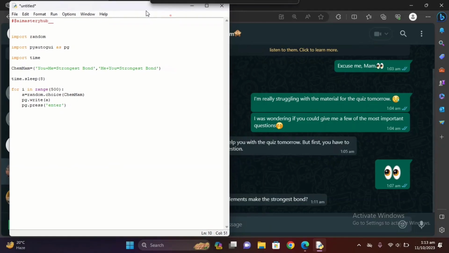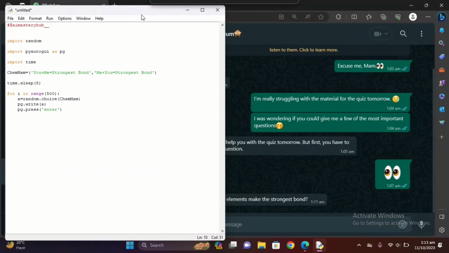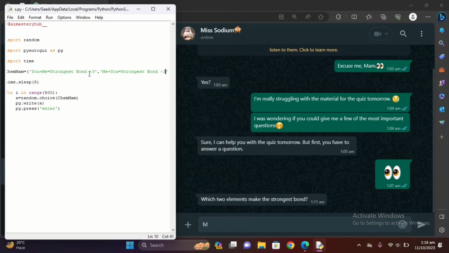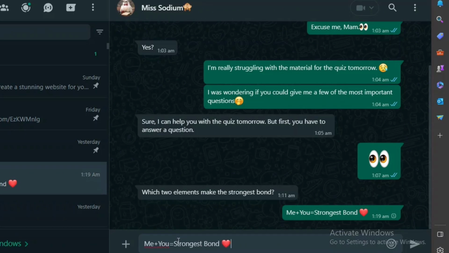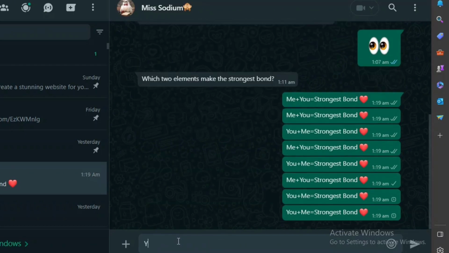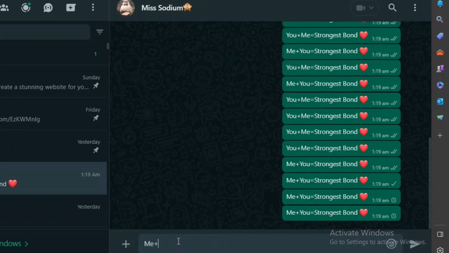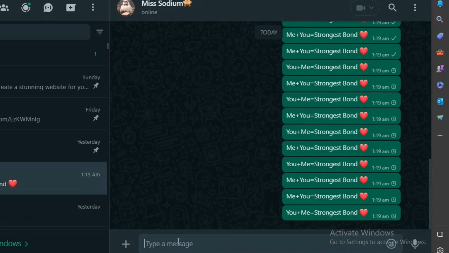So what you need to do is just tap on the Python file, and this is what we are going to send 500 times. So click on Run, then Run Module, and click where we type a message, and within 2 seconds you can see it will automatically write a message and send it to anyone you like. So here it will write 500 times because in the loop we have mentioned 500 times, so it will keep writing until the loop completes.